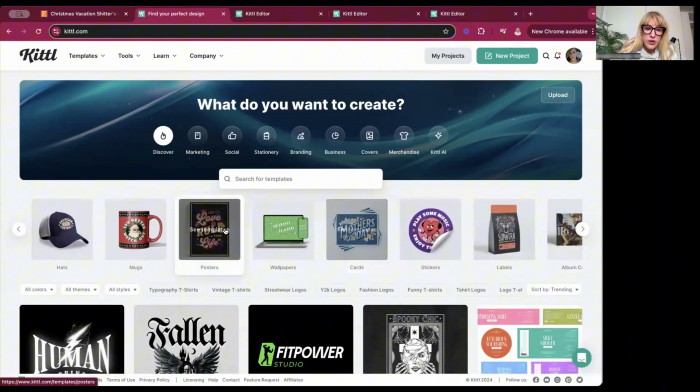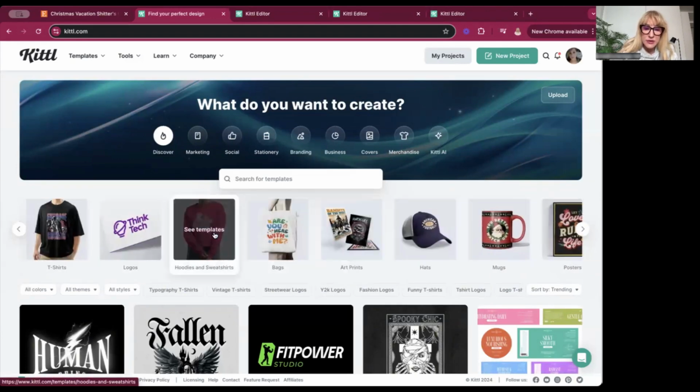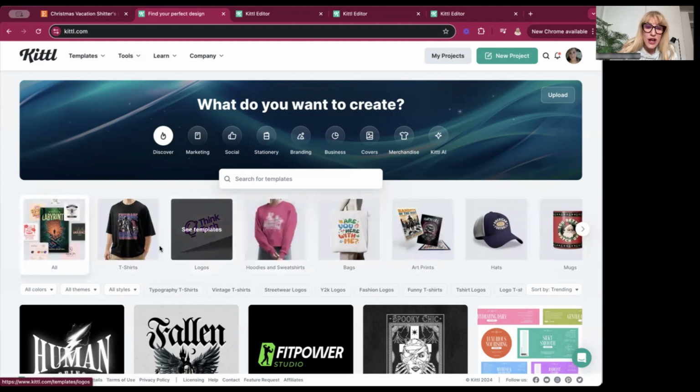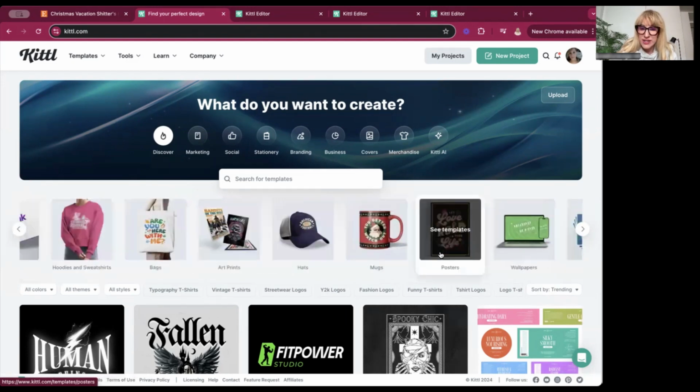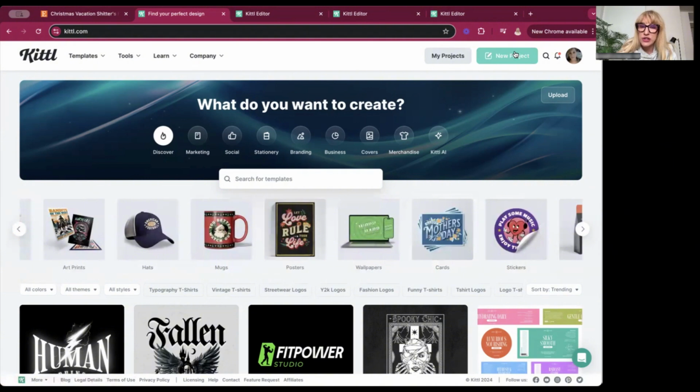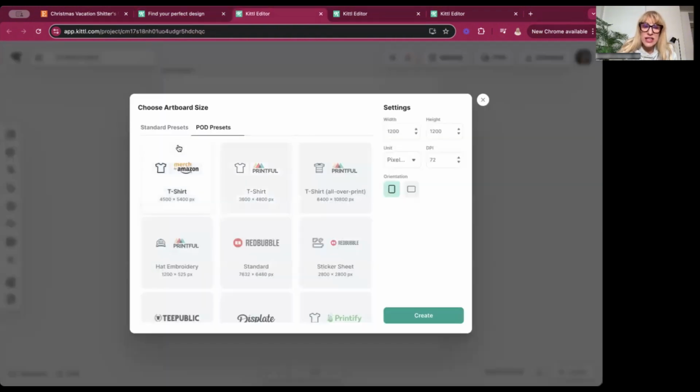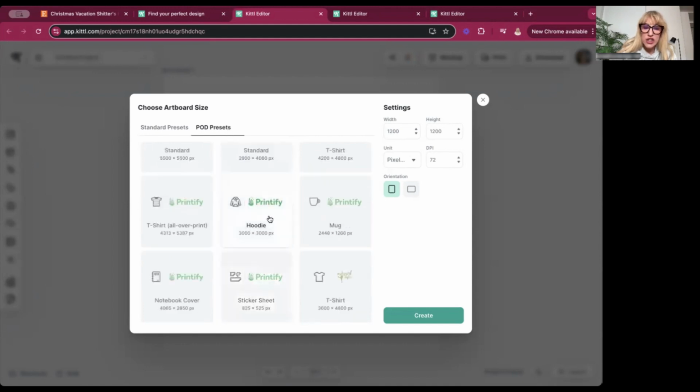I also love how you can simply pick different products and templates based on the products that you are interested in designing. In our case, we're simply going to do new project. It's going to take you to this window right here, and you're going to select POD presets. In this case, we're going to select a hoodie. And the beauty of this is that you no longer have to go back to your print-on-demand supplier to figure out what the pixel widths are. You can simply use these presets to set up your project.